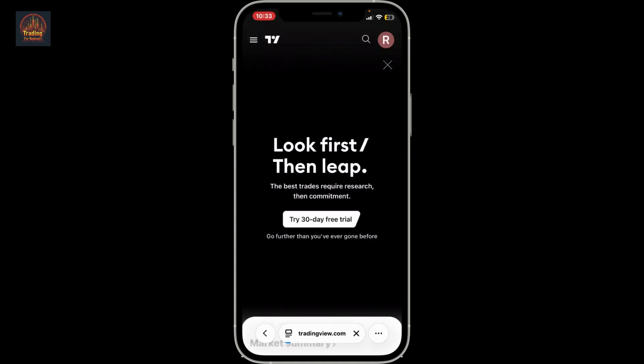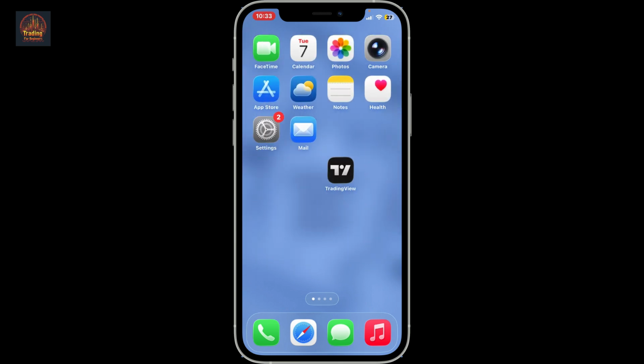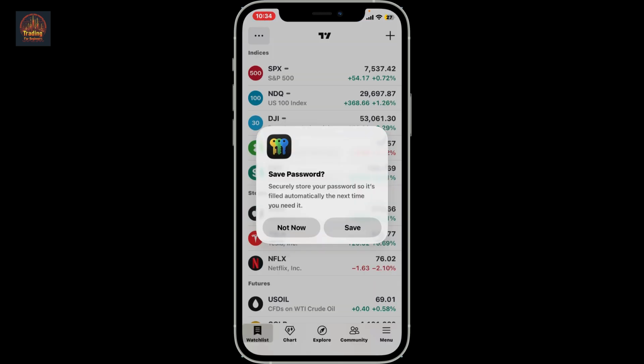You can now get back to the TradingView app and try logging in with the newly updated password and tap sign in and you are back into your account. So even if you don't remember your password for TradingView, you can easily reset it following these steps.